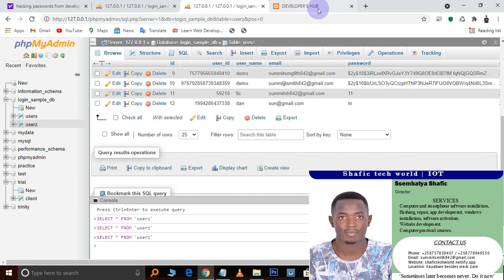And if any of us doesn't know how to create tables, or to create a database in general, I'll put a link to the video I made previously on how to create tables, so you can first watch that video and then come back here and create a simple login.